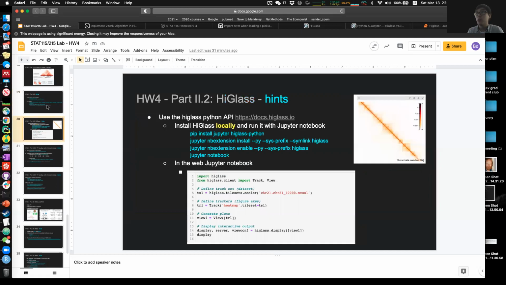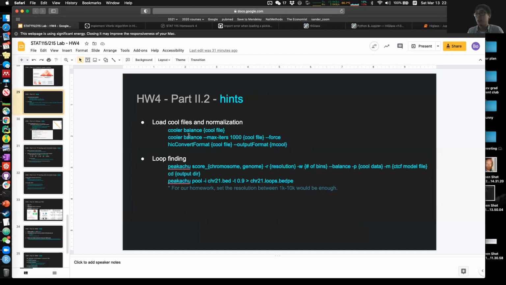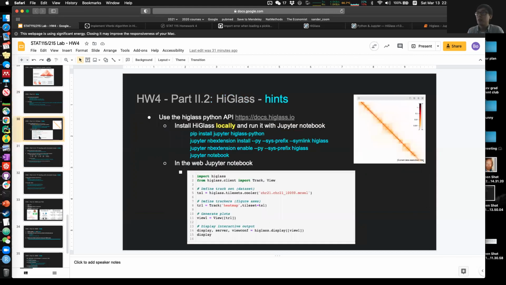Okay, so that gives you the peaks and the file of the peaks. Now we also ask you to do some visualization of the results, and to do that, HiGlass is one very powerful tool to directly use.